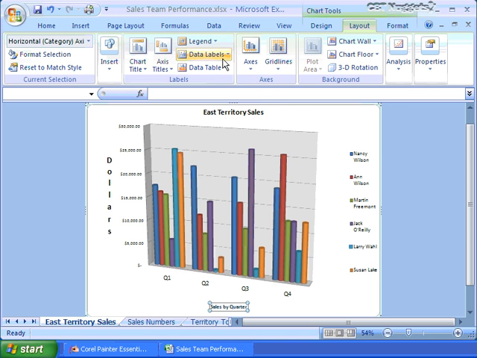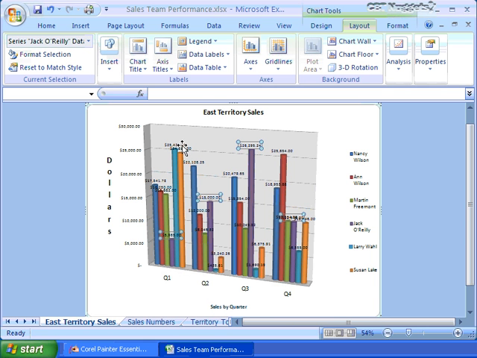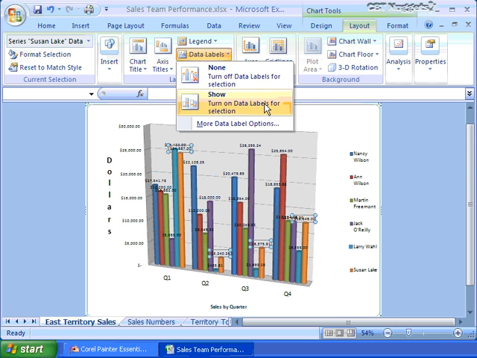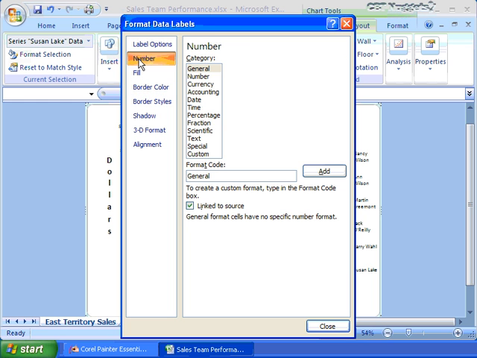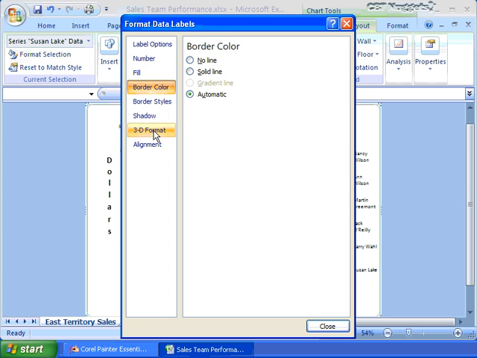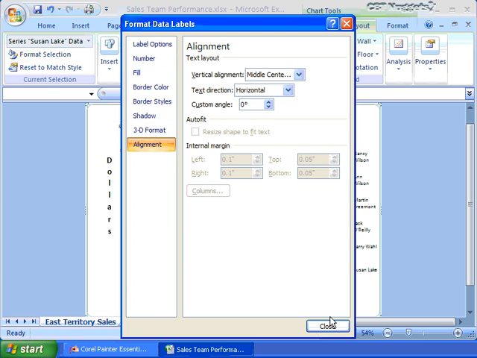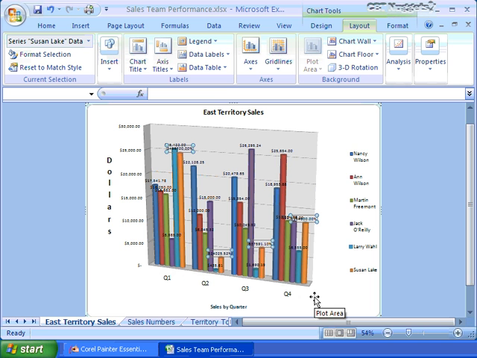Data labels. I don't have any data labels. Would I like to show them? I don't know. I think that makes it nice, but sometimes if you were to print this out, it might make it difficult to read these items. So I could choose not to have these labels, or I could go into more data label options. And look at that. I can change the number. Maybe I want to see this as a percentage. Maybe I want to change the way that it looks or how it's aligned.